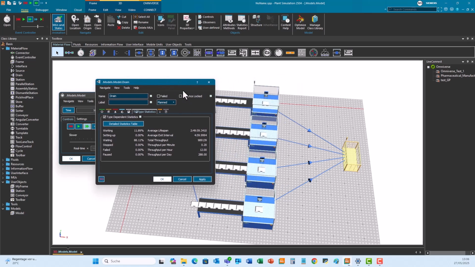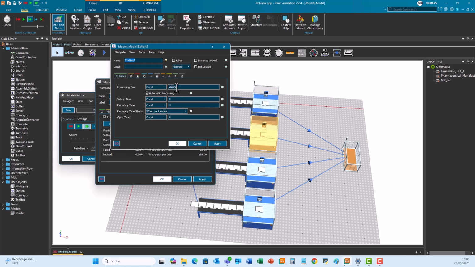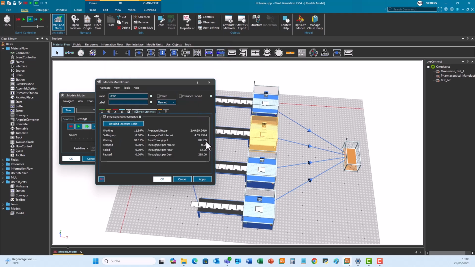If we make a side calculation, the average exit interval is 4 minutes and 49 seconds. So we have 4 stations. Each station has a process time of 20 minutes. So our capacity is 4 times this 20 minutes. So 1/4 of this 20 would be 5 minutes is our expected exit interval, and this is quite exactly what we have here.